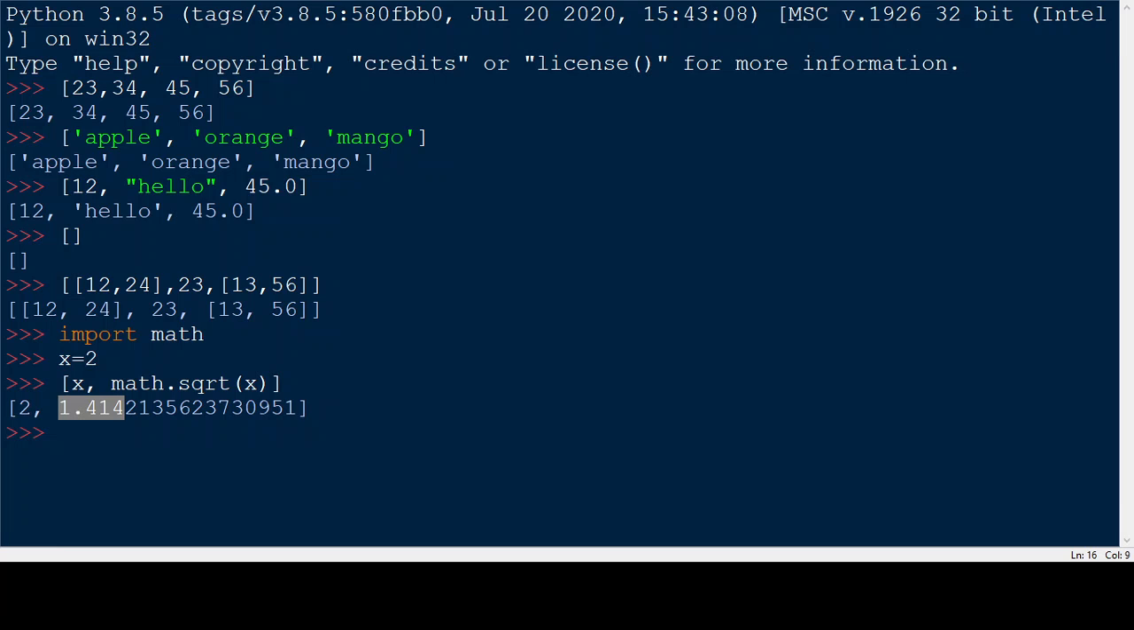If you want to store something like x plus 1, this is also possible. So x is 2, and when we represent this, the element stored will be 3. Now, if you want to store some elements in a list automatically, you can use the range function.